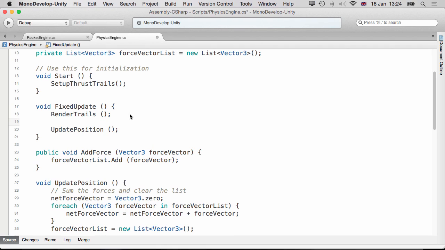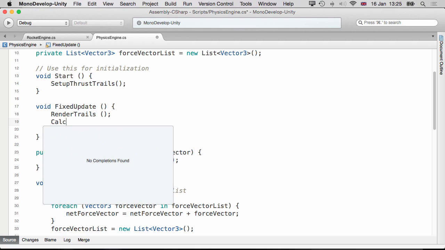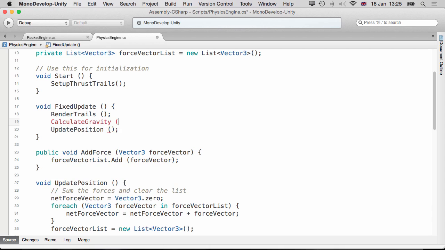So what we're going to want is, on the fixed update, we render our trails, and just before we update position, we want to calculate gravity. So let's do some wishful thinking and imagine there's a method called calculate gravity here. Well, of course there isn't yet, but let's write one.